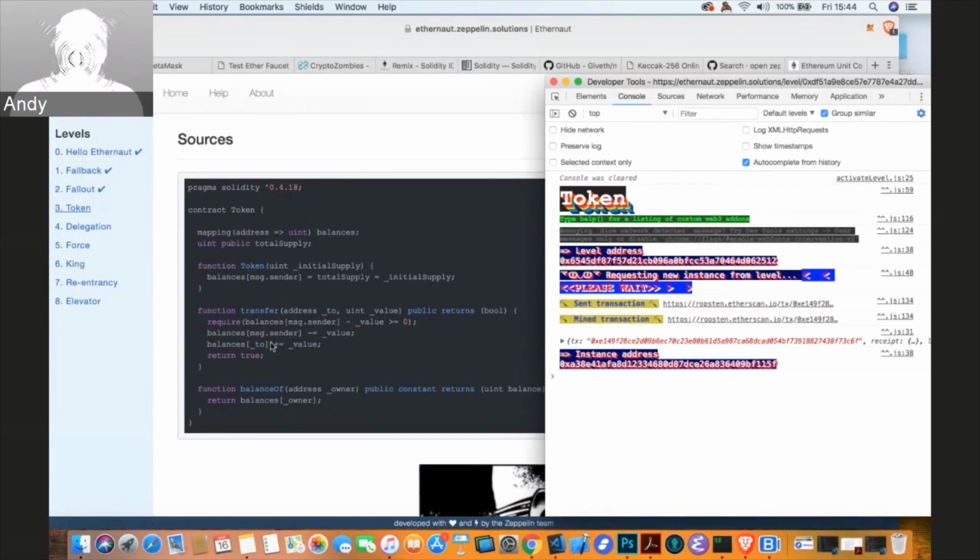And then this transfer function. We know that there must be something a little bit weird about this transfer function if we're going to be able to manipulate it in some way to get more than the 20 tokens which have been assigned to us.